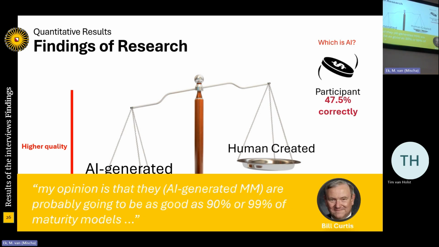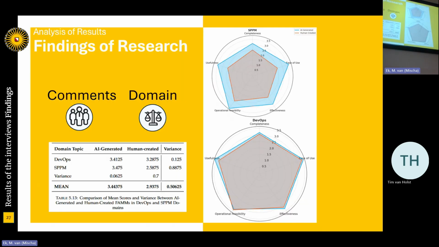And it's fun to add a quote that was also said by Bill Curtis when I discussed with him. My opinion is that the AI-generated maturity models are probably going to be as good as 90 or 99% of maturity models. I don't know if that's a positive thing to say, but I've had a lengthy conversation with Bill Curtis. I got many quotes in there because he said so many profound things.